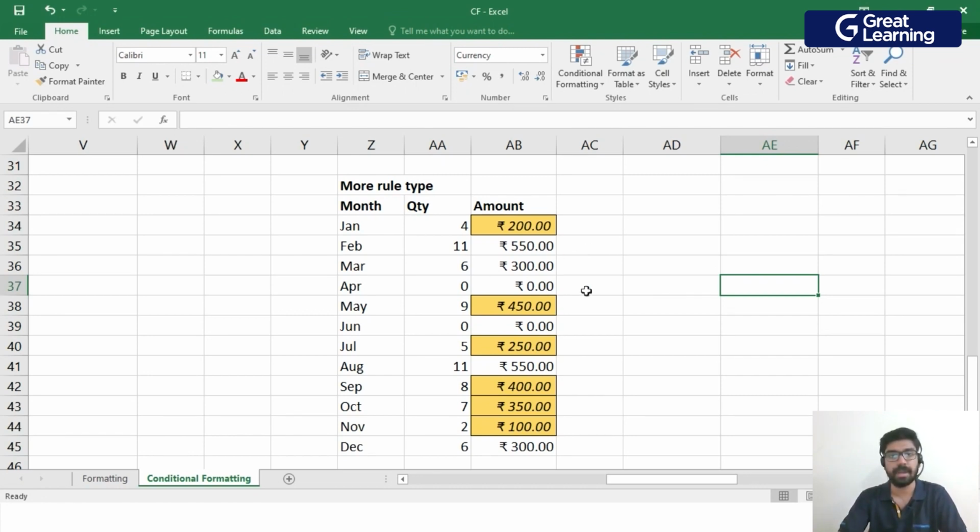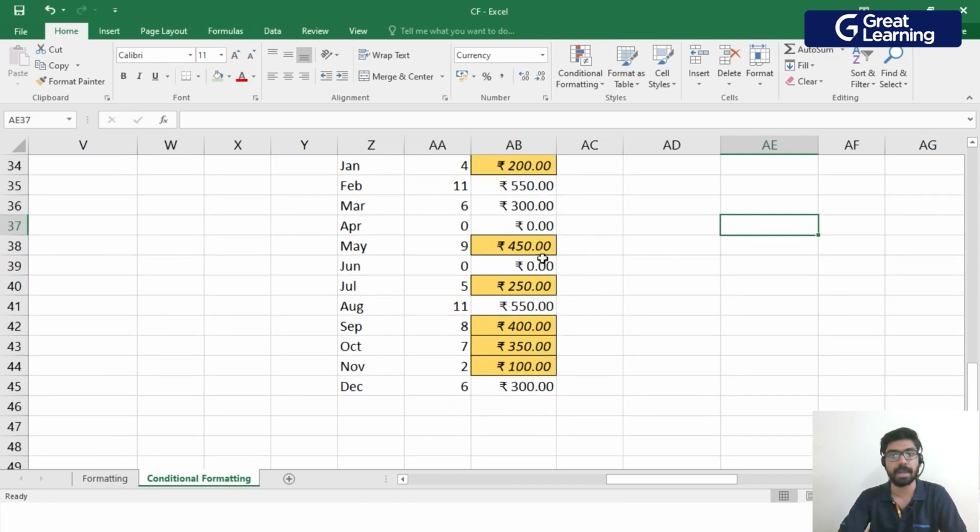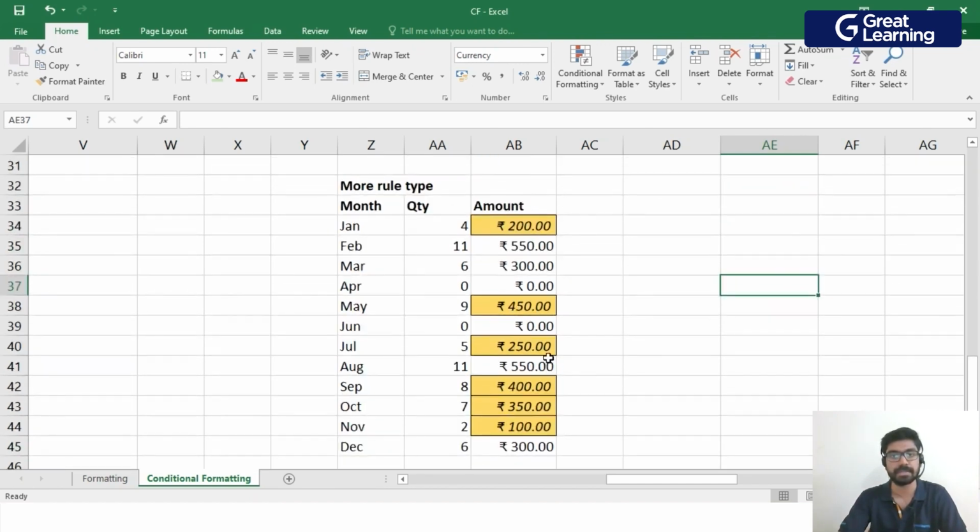And the rest of the values might be repeating. See, 300 is here, and 300 is here, 550 is here, 550 is here, and see 0, 0. So since it is not unique, it is repeating, so that is not highlighted. So we'll be able to get the top values, bottom values, top percentage values, bottom percentage values. We'll be getting to know about the above average, below average. So we understood how we'll be able to implement unique and duplicate highlighting or formatting, right? So now let's see how we'll be able to implement above average and below average.